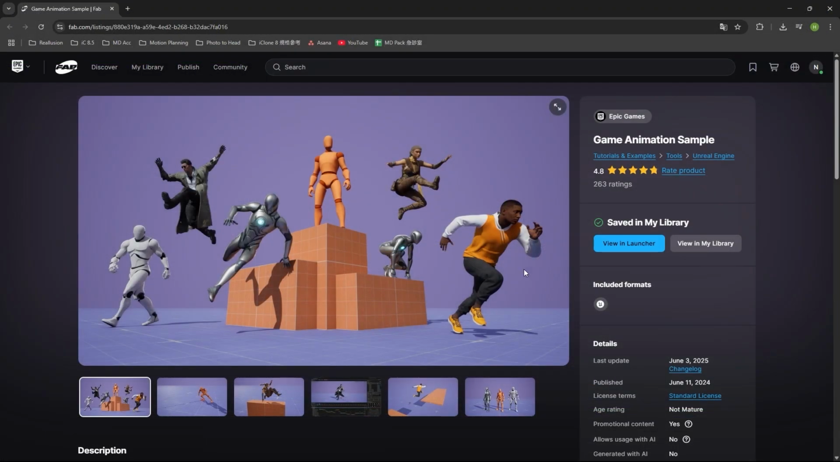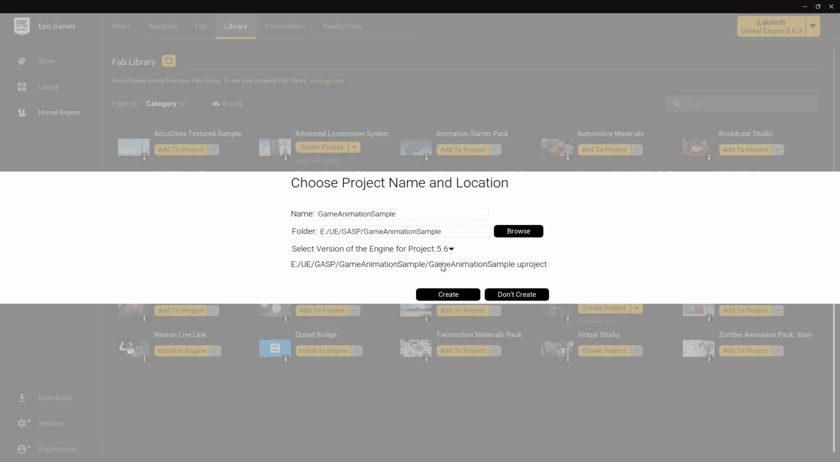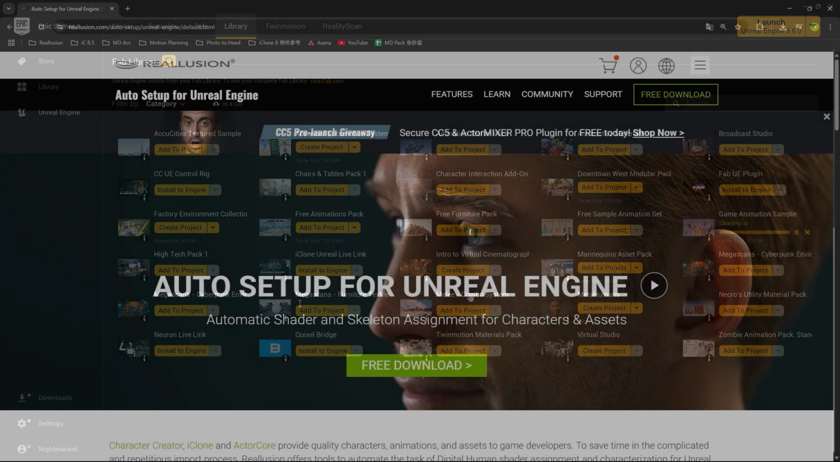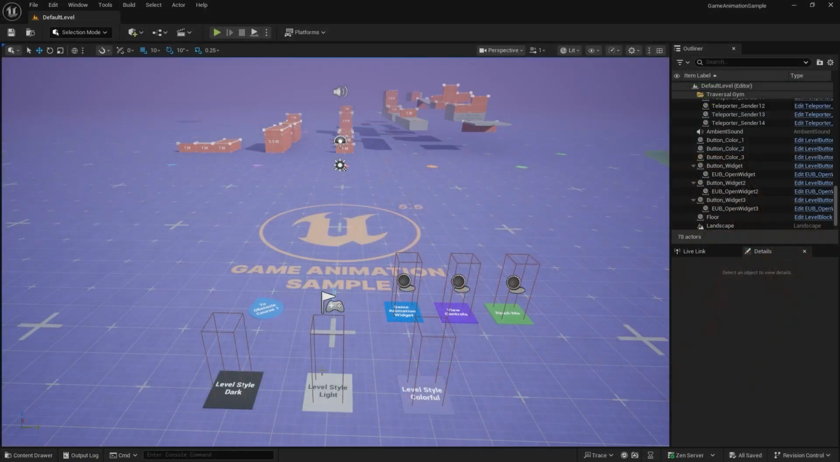Go to the FAB and search for the Game Animation Sample Project. Add it to your Epic Games Launcher, then create a new project and select your desired UE version here. We'll use Unreal Engine 5.6. Finally, make sure to install Unreal Auto Setup so the project can properly integrate your character.